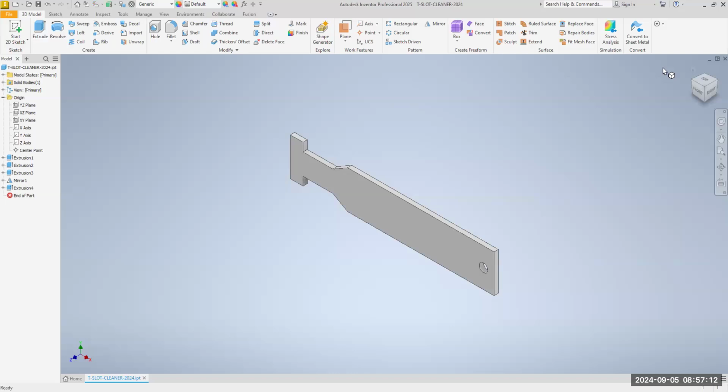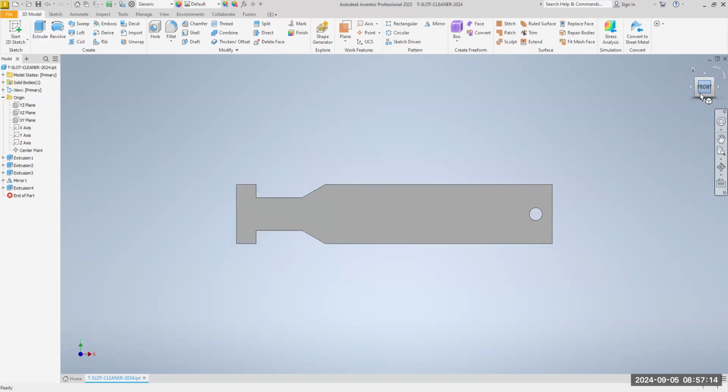I hope you have something that closely resembles this so far, because we really have two more things to do to it. Then we'll change the material, and then we will make the drawing of this. Okay.